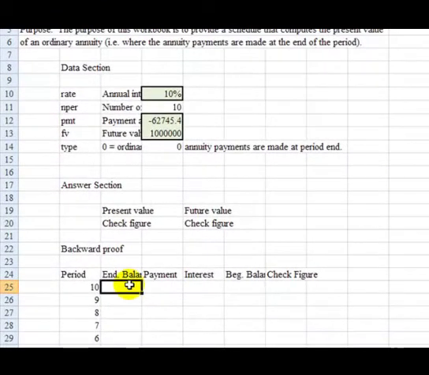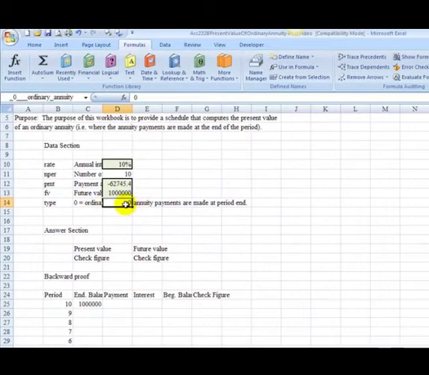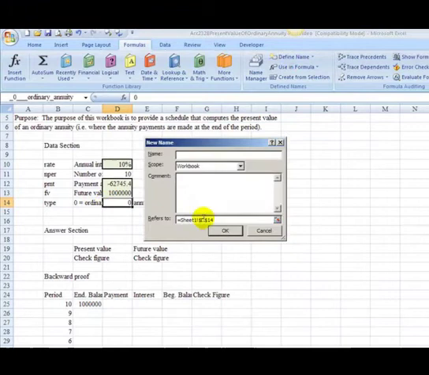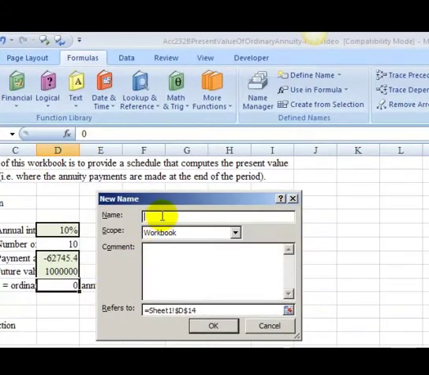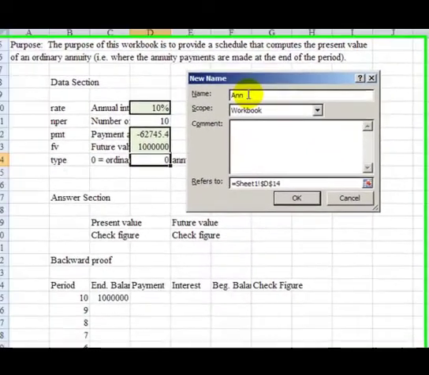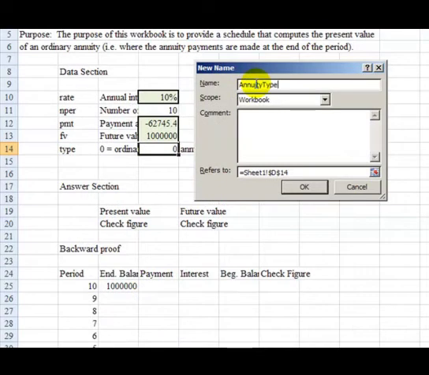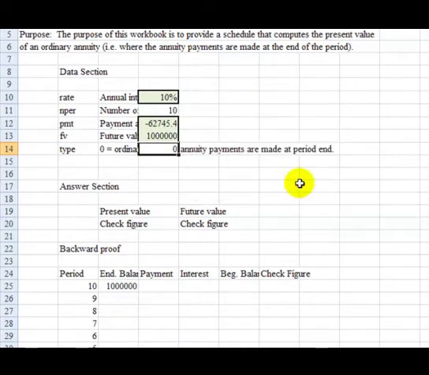So at the end of period 10, the ending balance should be this future value. Okay, I guess I didn't name the annuity type. Let's go up here and Define Name. I want this to be annuity type. Okay, so anyway, I've got my future value.